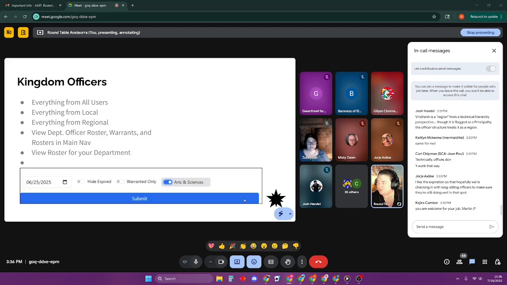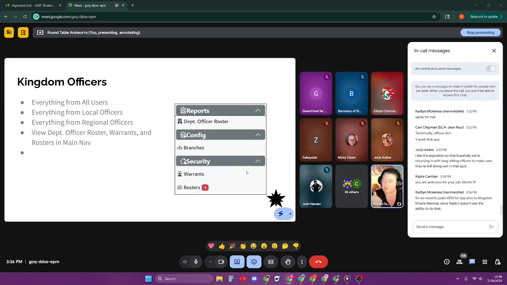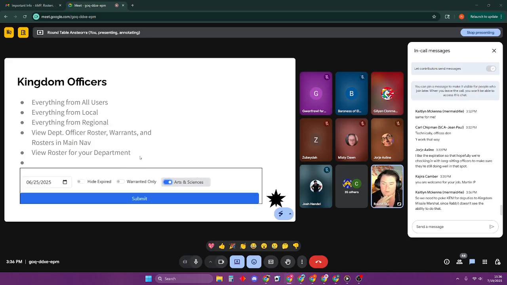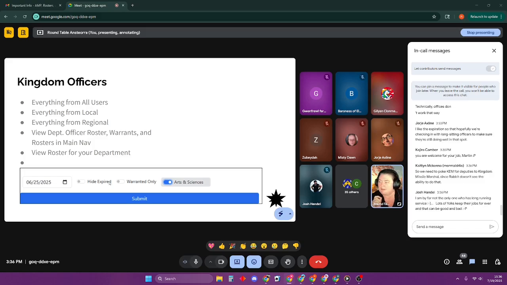Okay, so continuing forward. As a kingdom officer, you get the ability to generate rosters and view warrants. Viewing the roster for your department is pretty easy. You'll have little toggle buttons for any departments that you oversee. Ideally, we won't have someone serving as two grade officers at the same time, but it's technically possible in the system. So you can say, I want to see arts and sciences. You can say hide anybody whose warrant is expired, and you can choose the time frame for the warrant that you want to view, and you click submit, and it'll give you a table.